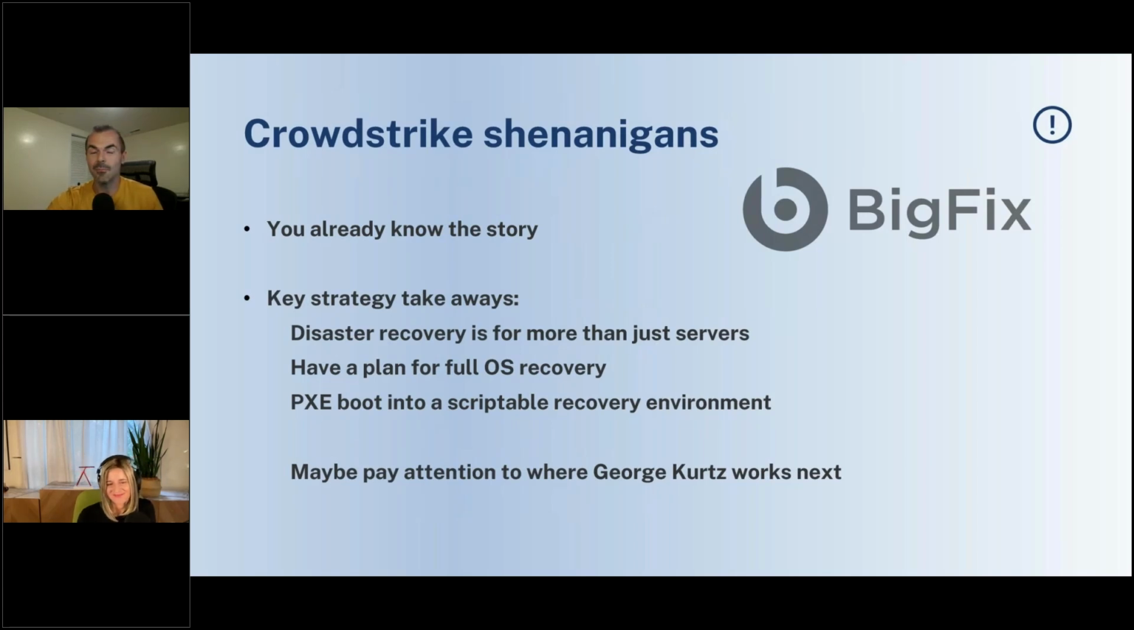So in 2010, McAfee had the same exact thing happen. They blue screened every box on the planet. If you lived through it, you were down for multiple days because our tooling wasn't quite as good in the halcyon days of 2010. But same exact thing. So if George Kurtz goes to be a CEO at another antivirus application, watch out. That's all I'm saying. You heard it here. All right, moving on.